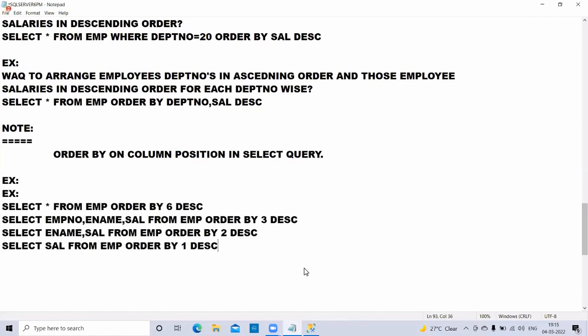So this is what we call the ORDER BY clause, and how it sorts your column values in a particular order, ascending or descending. Okay, then I stop here, guys, and we'll continue the remaining classes in tomorrow's session.